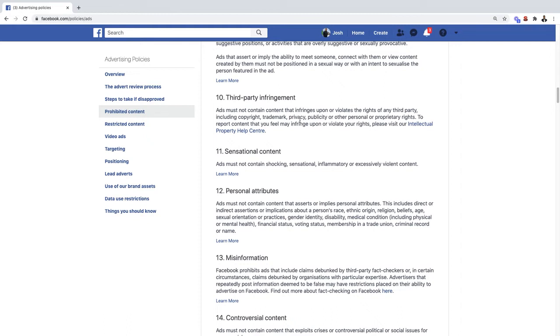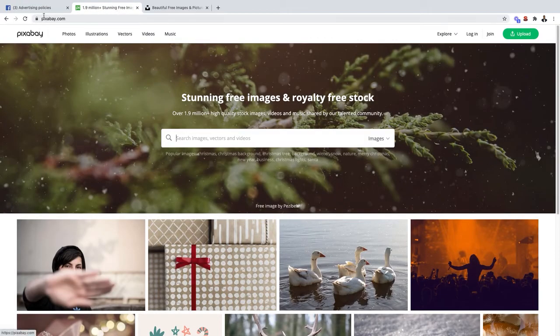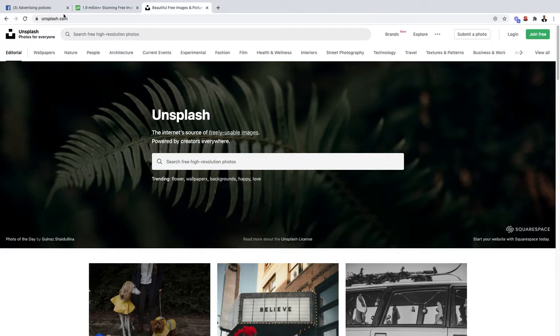Now, if that is you, for example, and you plan on starting your own t-shirt business, then you can use these 2 websites right here, pixabay.com and unsplash.com, to find tons of free, royalty-free images that you can print on top of your t-shirts, which are all free to use.